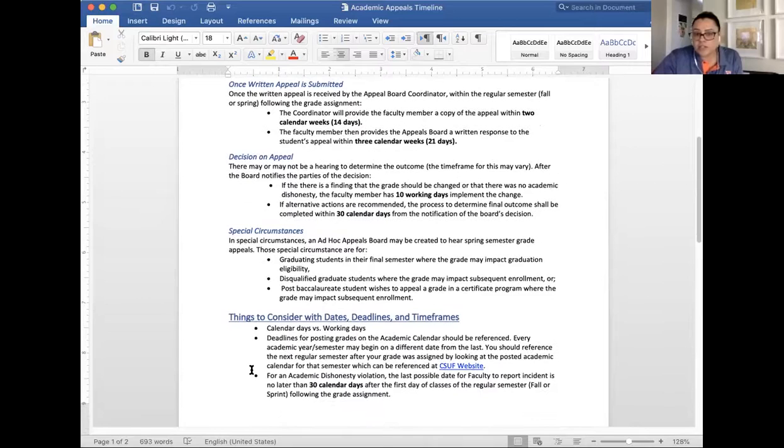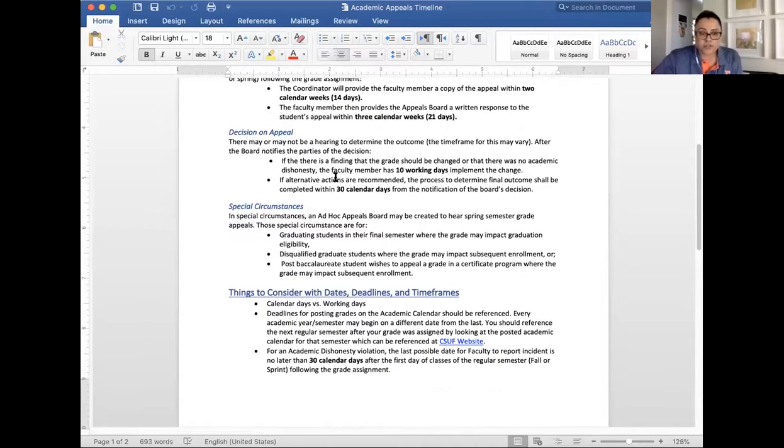I mentioned a little bit earlier that there are special circumstances. And so if you are a graduating senior in your final semester and have a grade that might impact your eligibility for graduation, they may have an ad hoc appeals committee join in the summer in order to review your appeal. So that way they can make a decision, because that can't carry on till the fall because it impacts graduation.